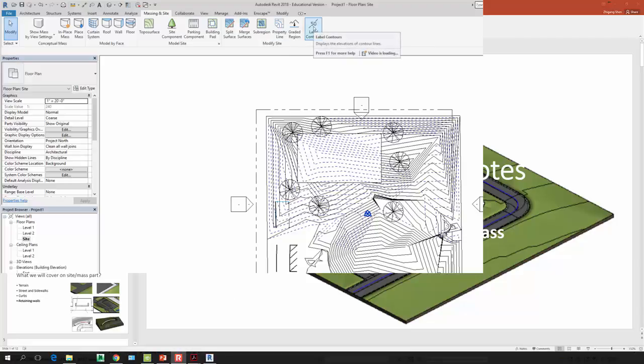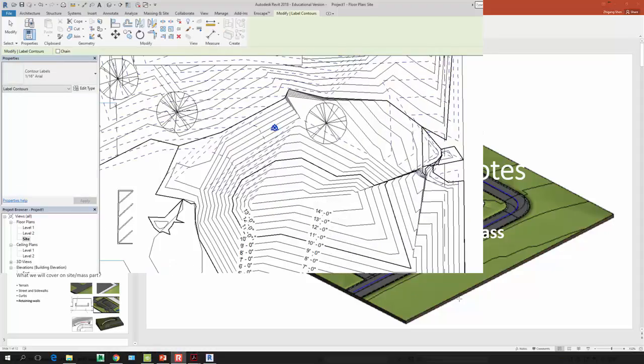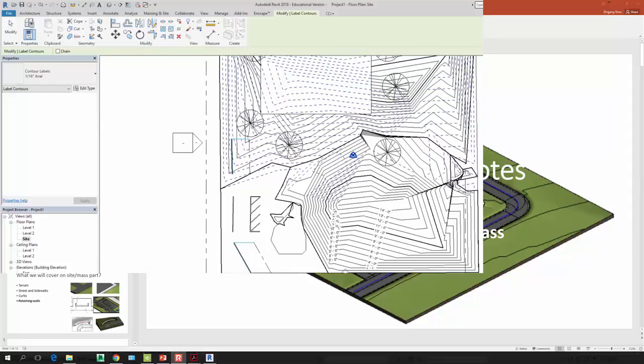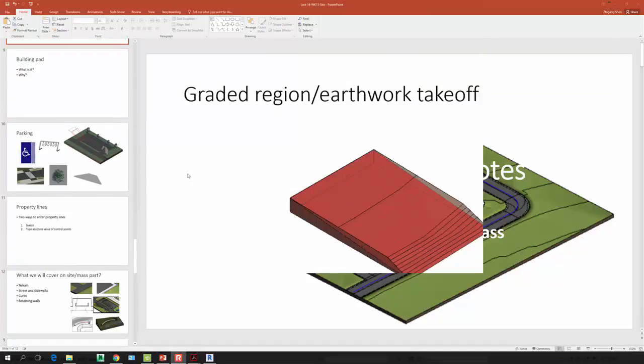Of course, you can label your control line if you really want to do that, but otherwise you don't have to. Okay. I think that's pretty much what we plan to cover today, right on time, and let's stop that.